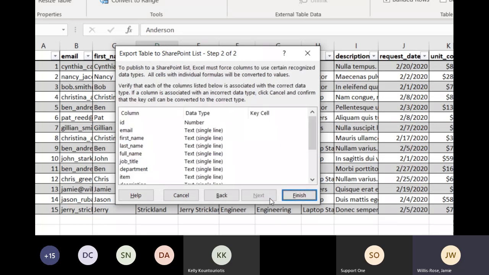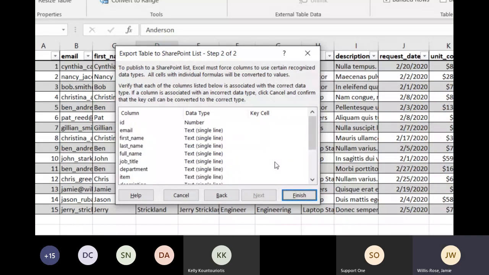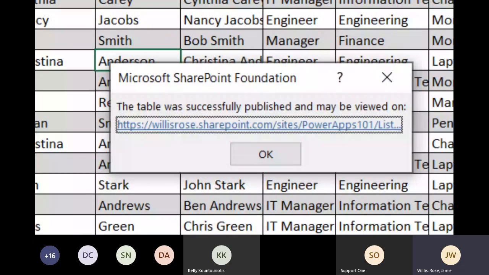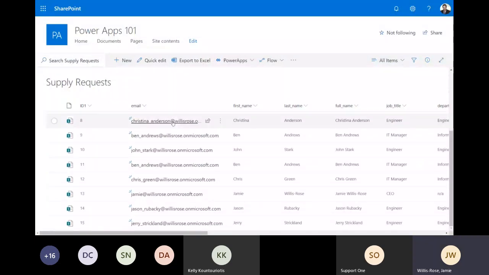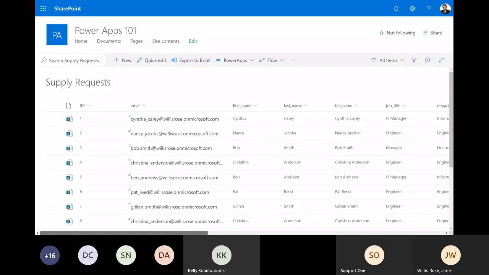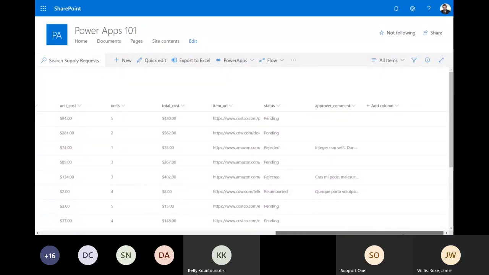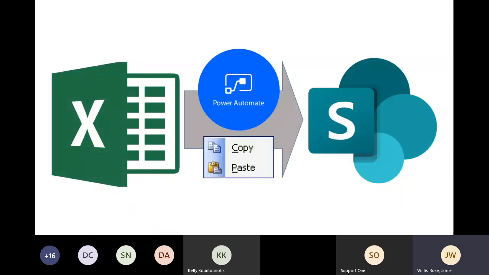Then click Next. Then you can verify the data types. If you don't see what you like, you can go back and change the data types in the Excel spreadsheet by changing the format. I'm going to go ahead and click Finish. It's creating it, and then boom. It's a small amount of data, so it didn't take very long. So here we have my list. All the data is now in SharePoint. Just like that, I've taken a spreadsheet and converted it into a list.